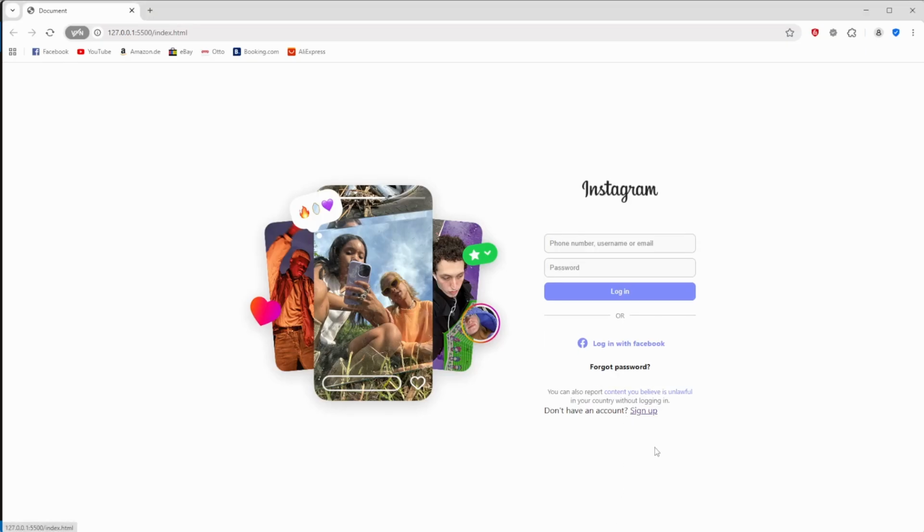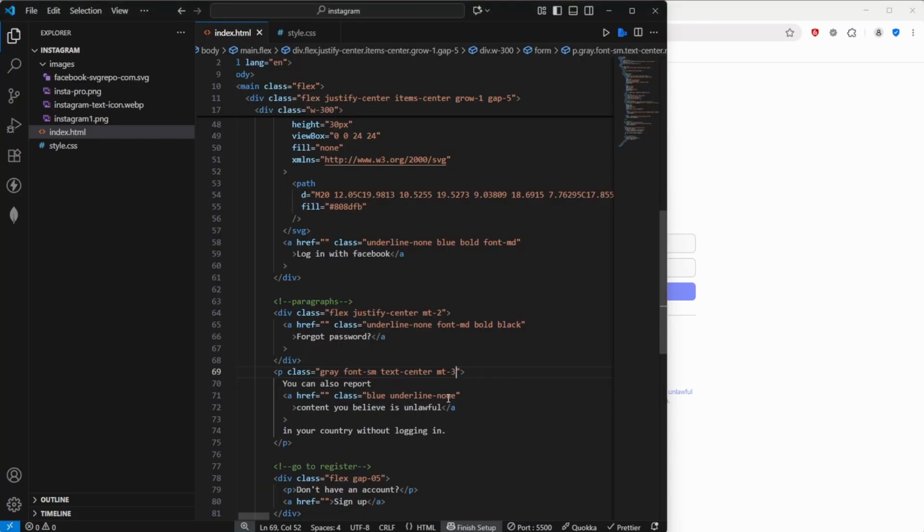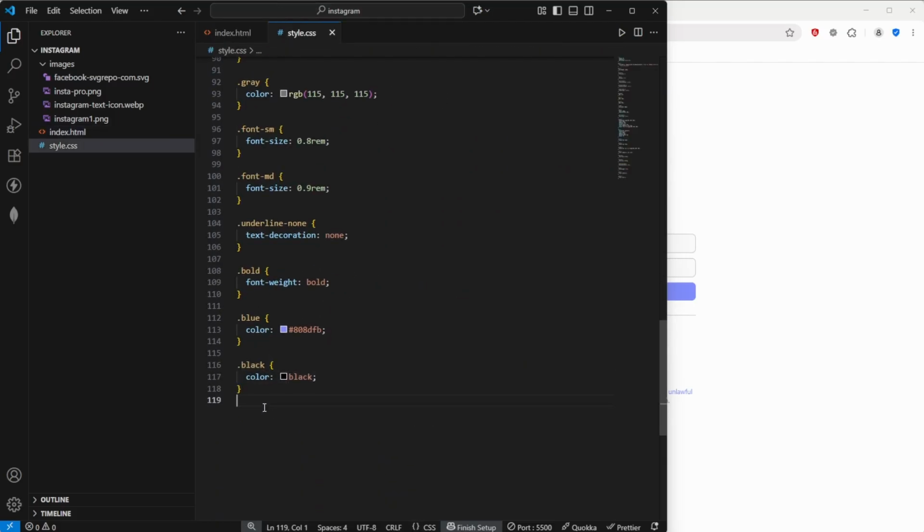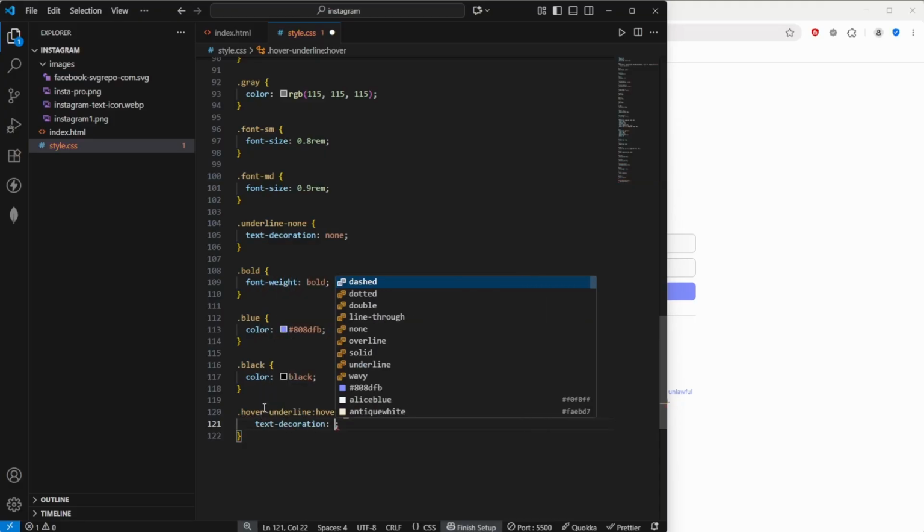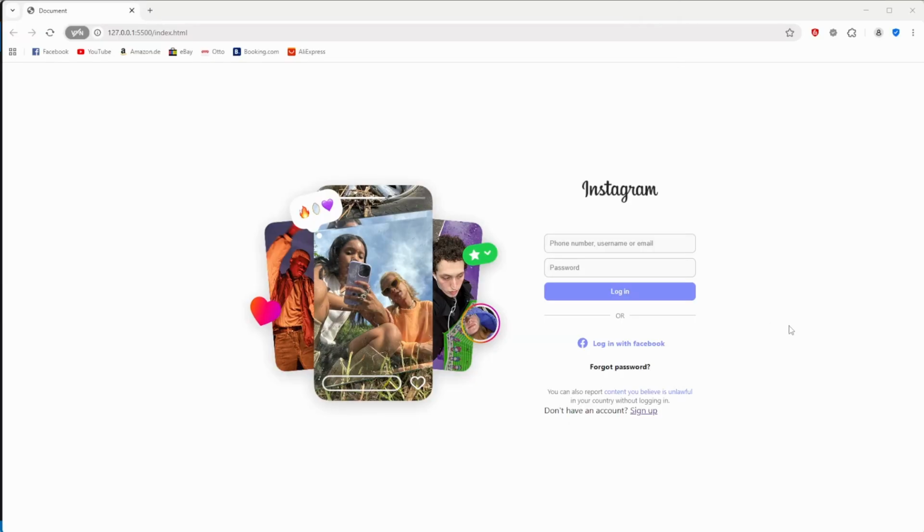So now we have some margin, and we want to have an underline once we hover over this one. So we'll just use maybe hover, or we will create a class hover minus underline, and we will just say once we hover over this class, so dot hover underline colon hover, we will create a text decoration of underline. So now this one should work as well. As you can see, this is now underlined, so works perfectly fine.